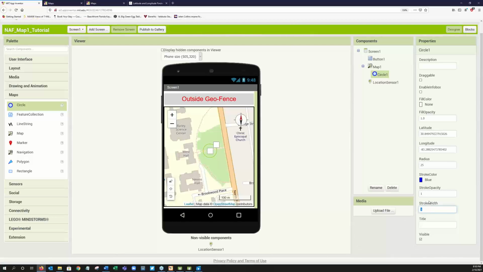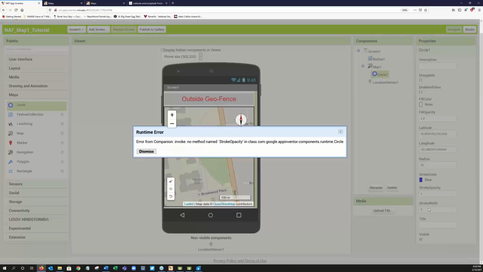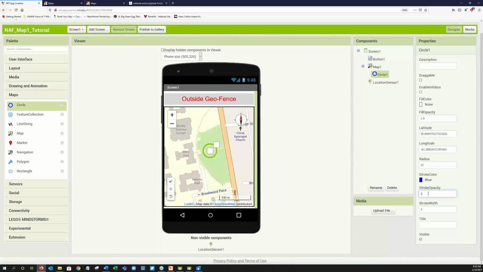Actually, I made a mistake. It should be the stroke width, which I was changing to make it a little thicker. So stroke opacity, I think that value has to stay at 1. I don't even actually know what that value does.